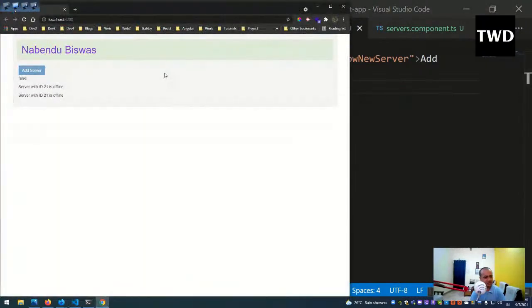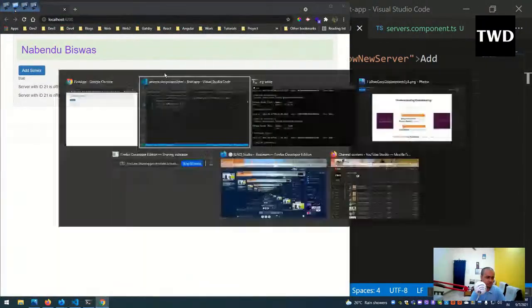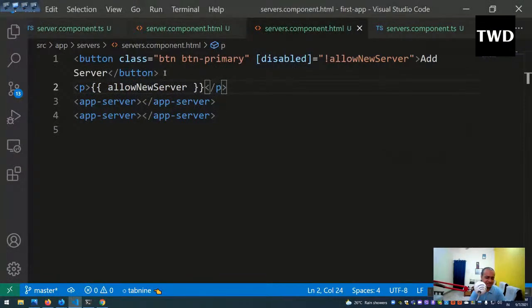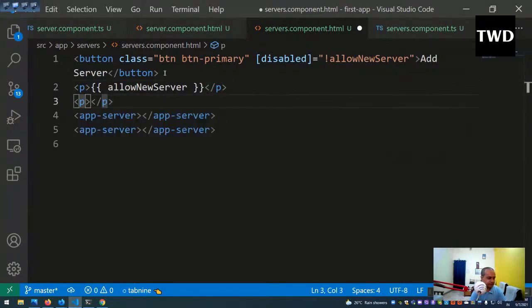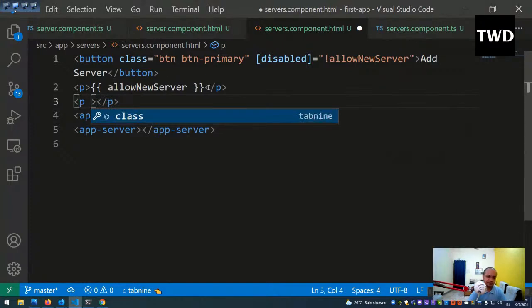You can see it is false, true. Okay, so this is the string interpretation, but we can show it with property binding also. How? For the p tag, there is an inner text property, which is the property that comes between the p tags. So I will use the inner text property and do property binding.